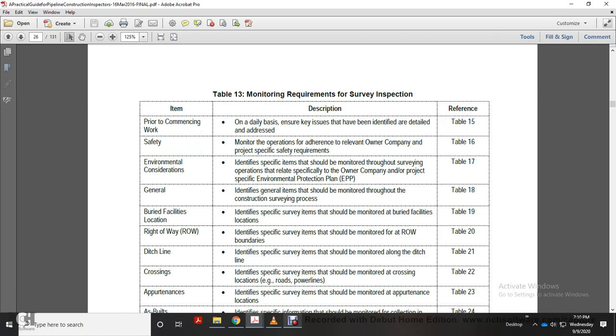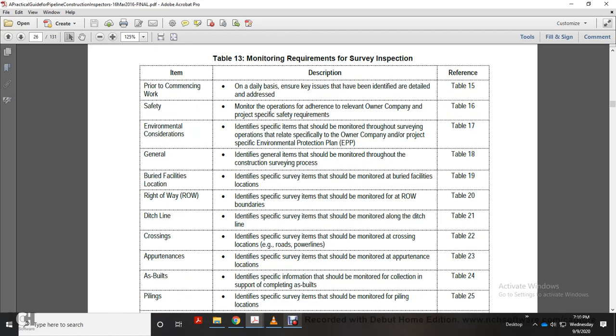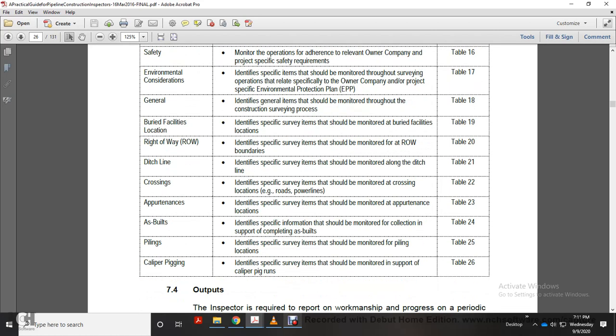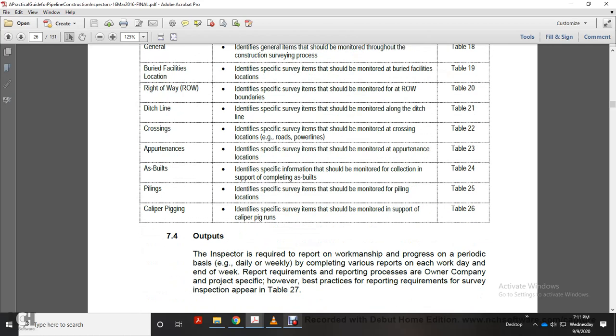that should be monitored along with the ditch line. Crossing: identify specific survey items that should be monitored around crossing locations. Prudencies: identify specific survey items that should be monitored at prudency locations. As built: identify specific information that should be monitored during collection of the completed as built. Pilings: identify specifically survey items that should be monitored for piling locations. Caliper pigging: identify specific survey items that should be monitored with the support of the caliper pig runs.